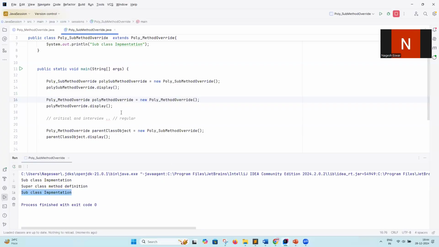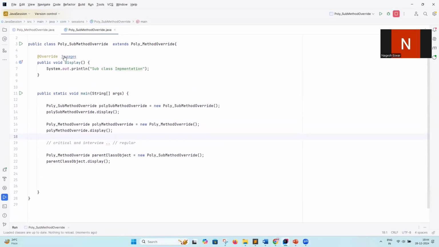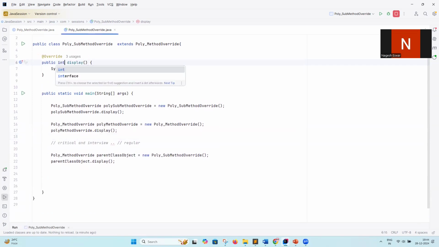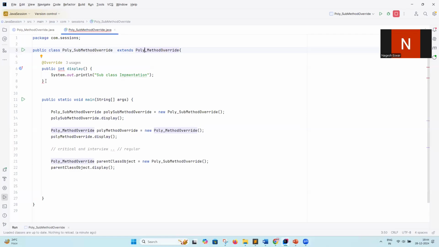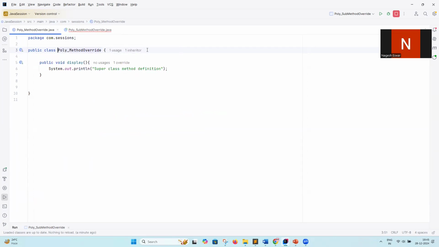So now, method overriding with return type. Here is an int. Then automatically the child is throwing the error, missing return type. Go to the parent and you can change it to int. So which means the same return type must be there. Let me revert it.